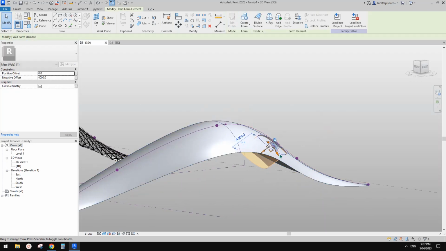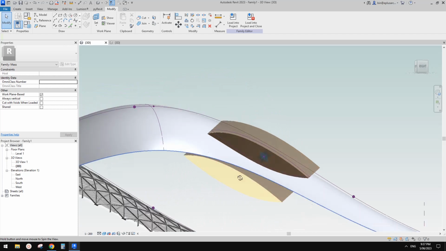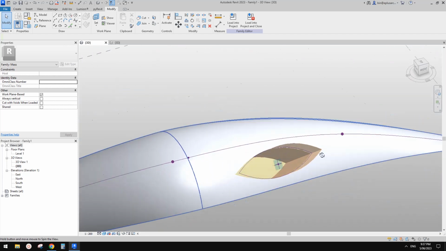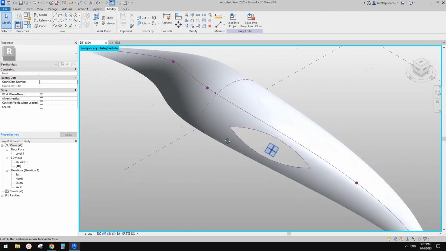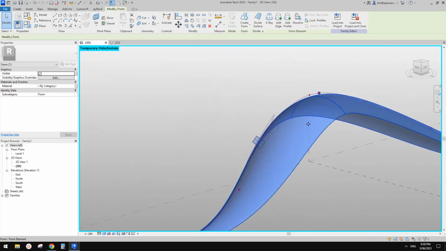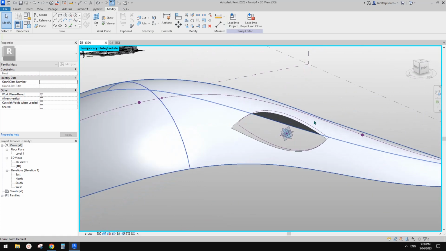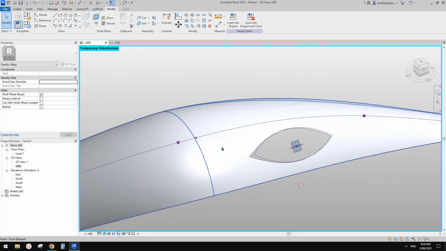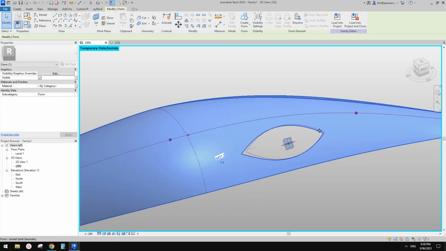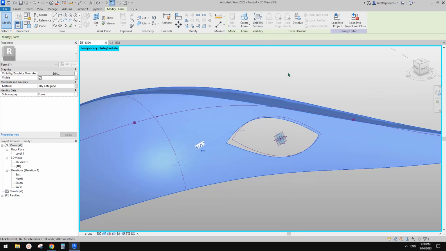Let me drag this back a little bit to make sure it cuts through. Okay, you can see it will cut a hole in this surface. So what's the next step? Currently we have this solid. We still need to have a surface for this part, because without this surface we won't be able to do the divided surface.